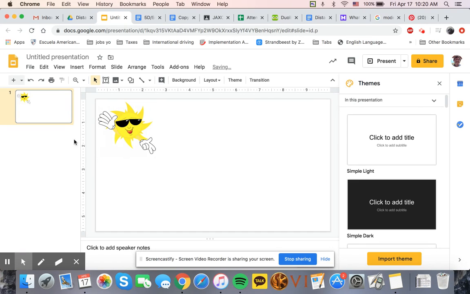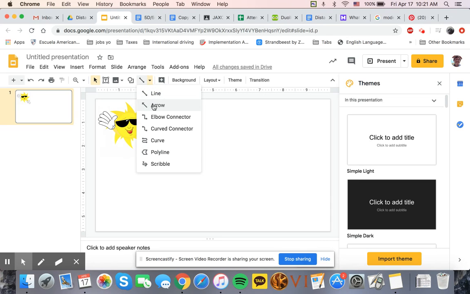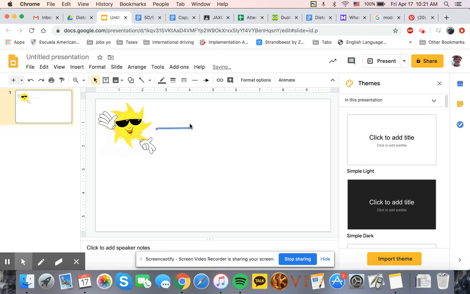And I want to make a line that shows that the energy is going from the sun to somewhere else. So let's see. I can select the line here and choose, I'm going to choose an arrow, actually. And then this tool lets me draw. I'm going to draw an arrow right there. And it actually looks like an arrow. You can kind of see the little point right there.